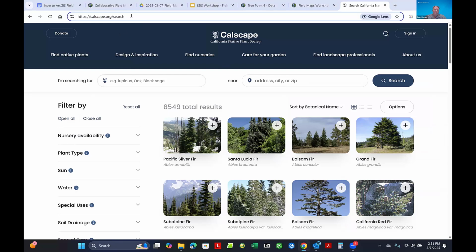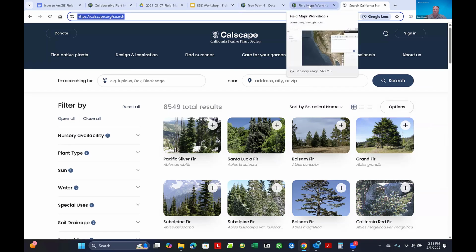What I do is I take the hyperlink for that, or the URL for that, Control C. And if you don't have time to do this, if you don't want to go searching for something like Calscape or whatever, that's fine. This could be just show and tell to see how this works.